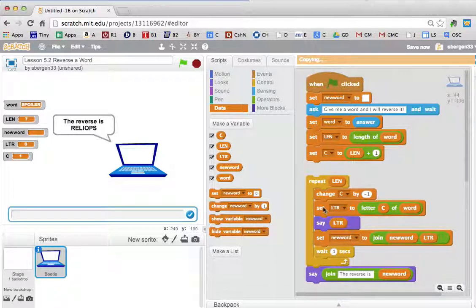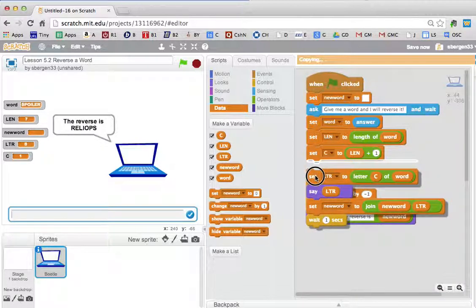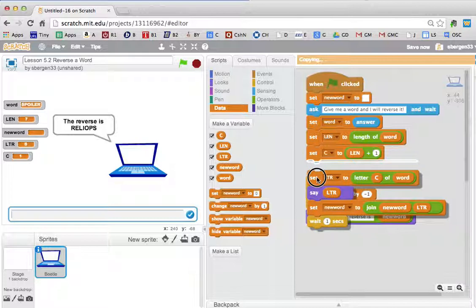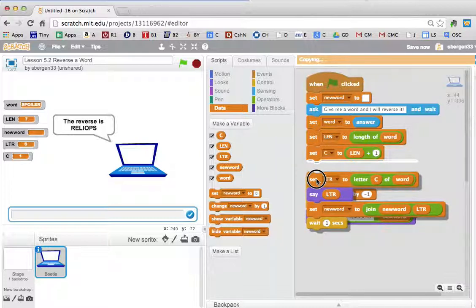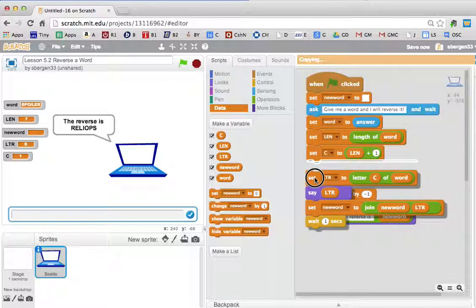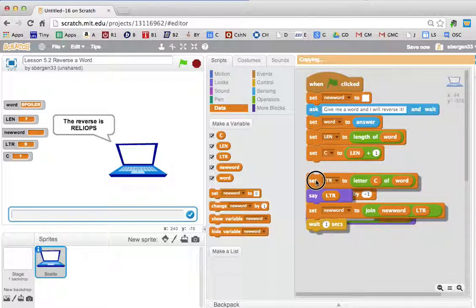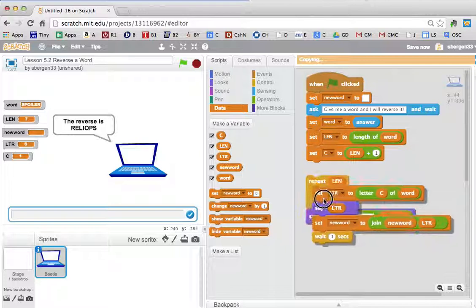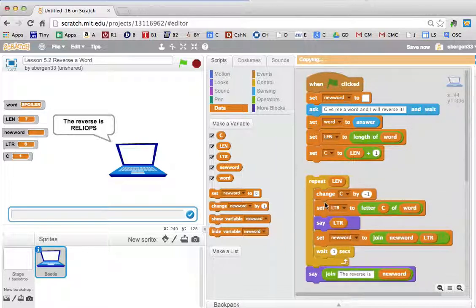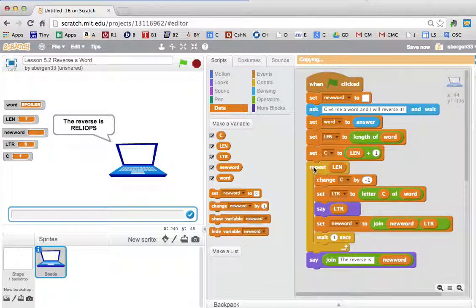Why? Because this is the key line. Let me see if I can peel it off for you here. Set letter to be letter C of the word. So the variable LTR will be the 7th letter of word, then the 6th letter, then the 5th letter, then the 4th letter. I'm going to have it say the letter out, and then we're going to have a new variable join the same variable and the word letter. This whole program does the task. There are many, many other ways to do this.